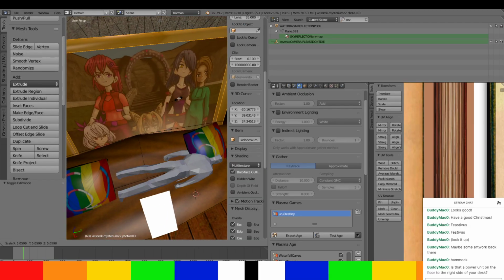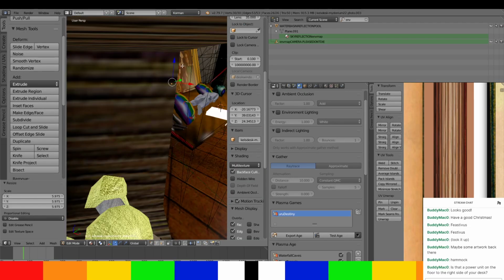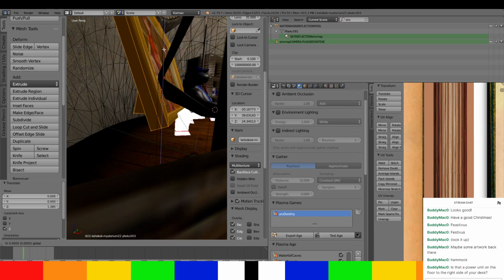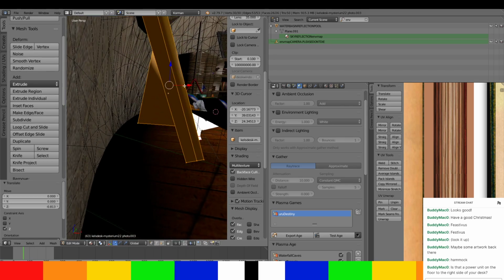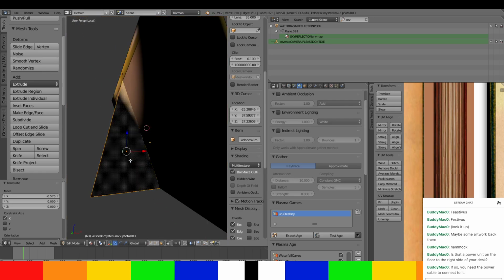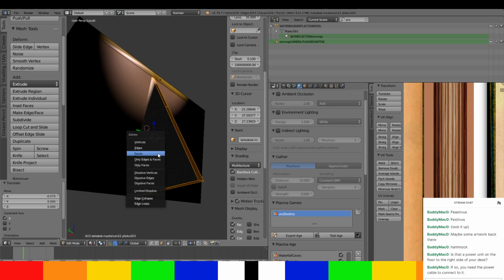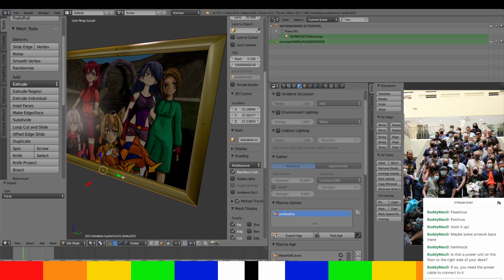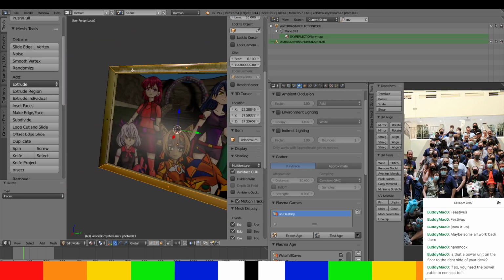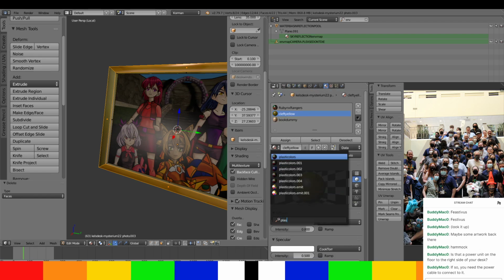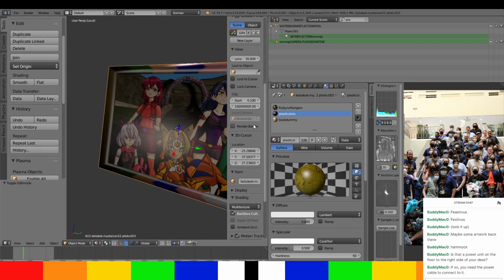This is not the final image. This is absolutely not going to be the final image on here. It is not. In fact, it is so much not the final image that I'm going to change the texturing on it.